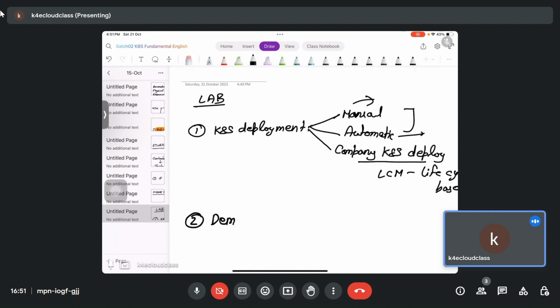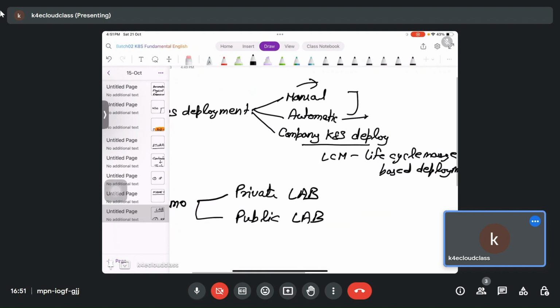See, to do the demo or to do practice, you need to either create your private lab, where you have your plan and hardware you want to deploy, or you can try some public platform, public lab. So for the private lab, I would like to set up Linux virtualization and deploy in that.